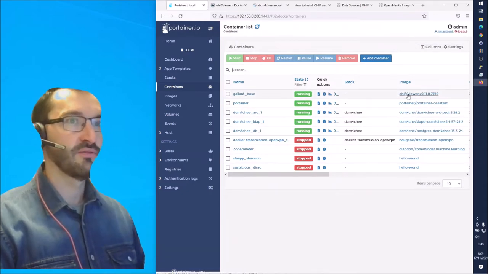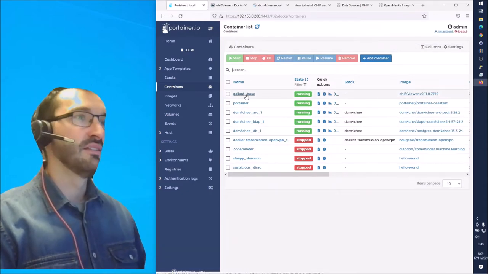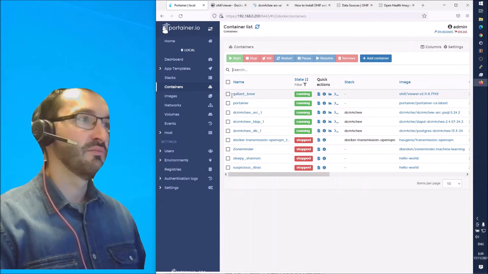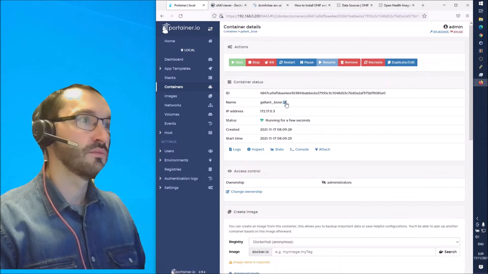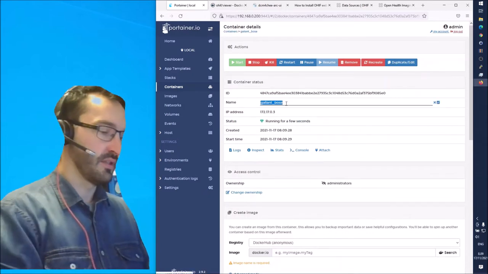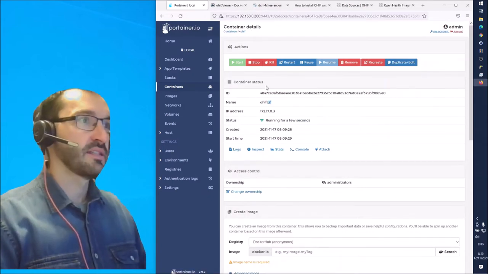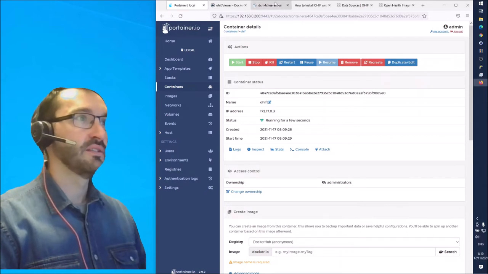Okay, it seems I forgot to rename the container. Now it's called Gallant Bose, but we can rename that. So let's call it OHIF. It makes more sense. We can access the OHIF viewer on port 3000 from the host.